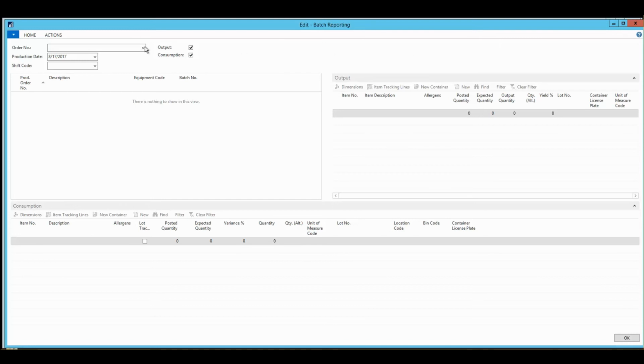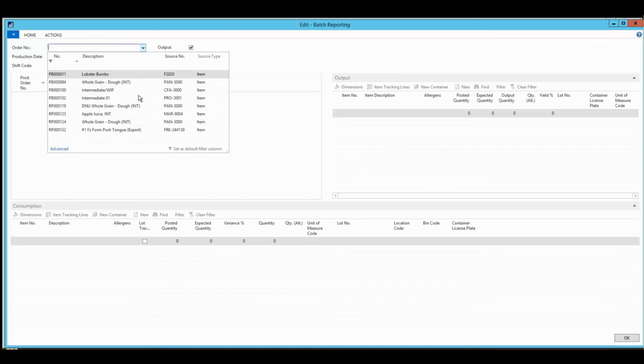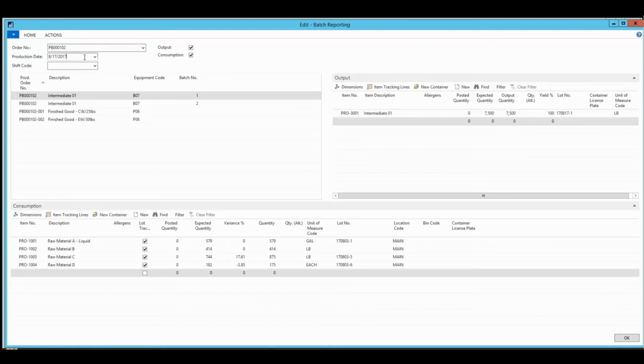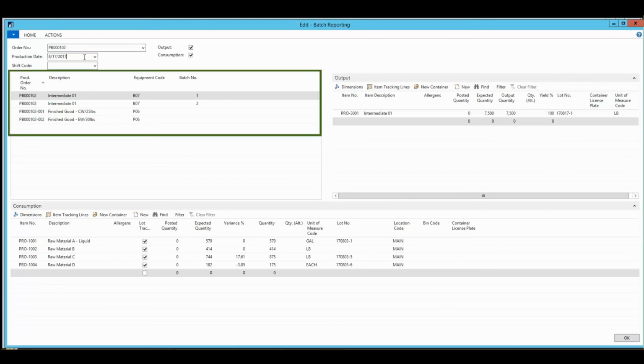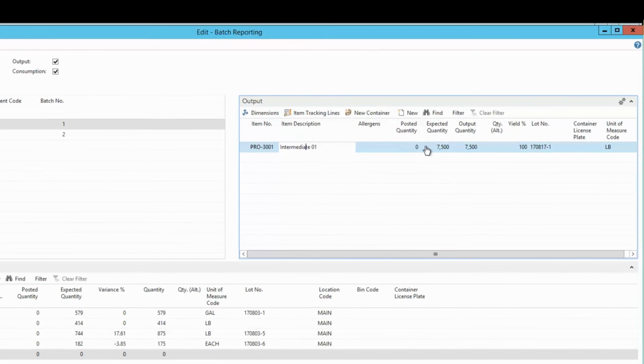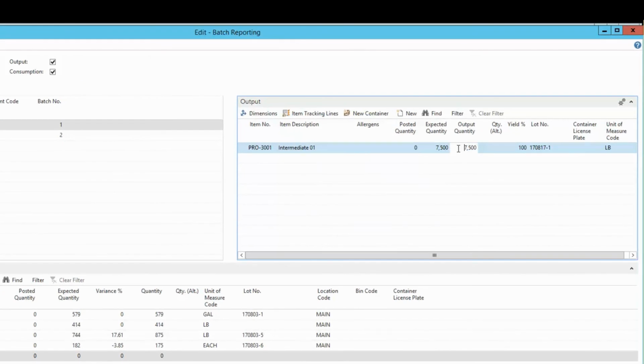This tool gives the processor a view of any previously posted production activity, while also allowing for additional postings to be made. We've entered in the production order number, and the system has pulled up our intermediate split into batches and the packaging production orders. There are 3 panes, with the first showing the production orders. The output pane is where we can assign lot numbers and enter quantities.